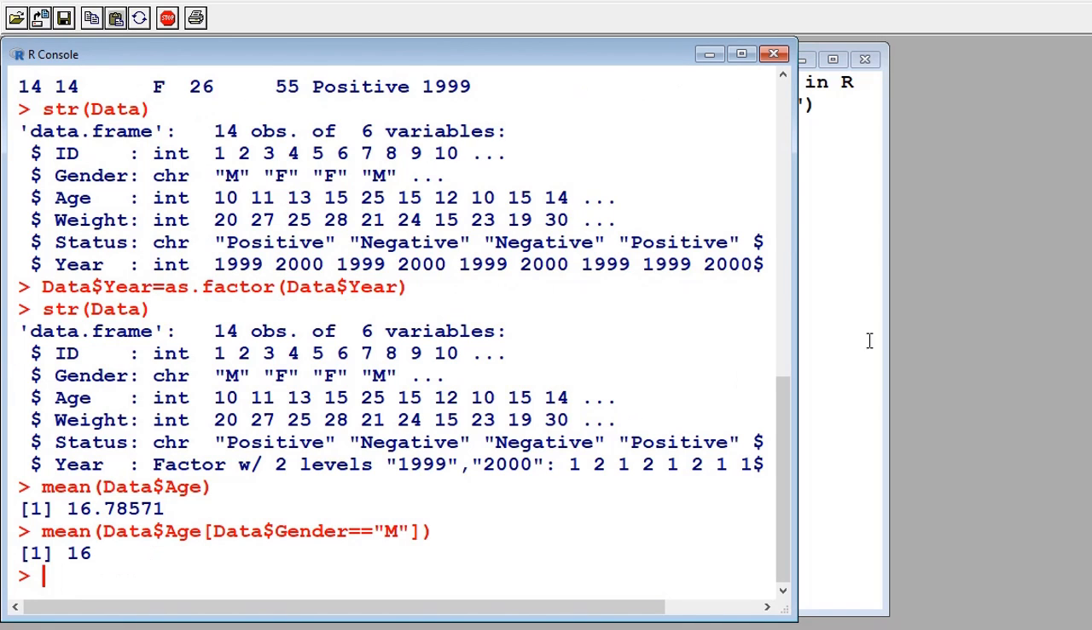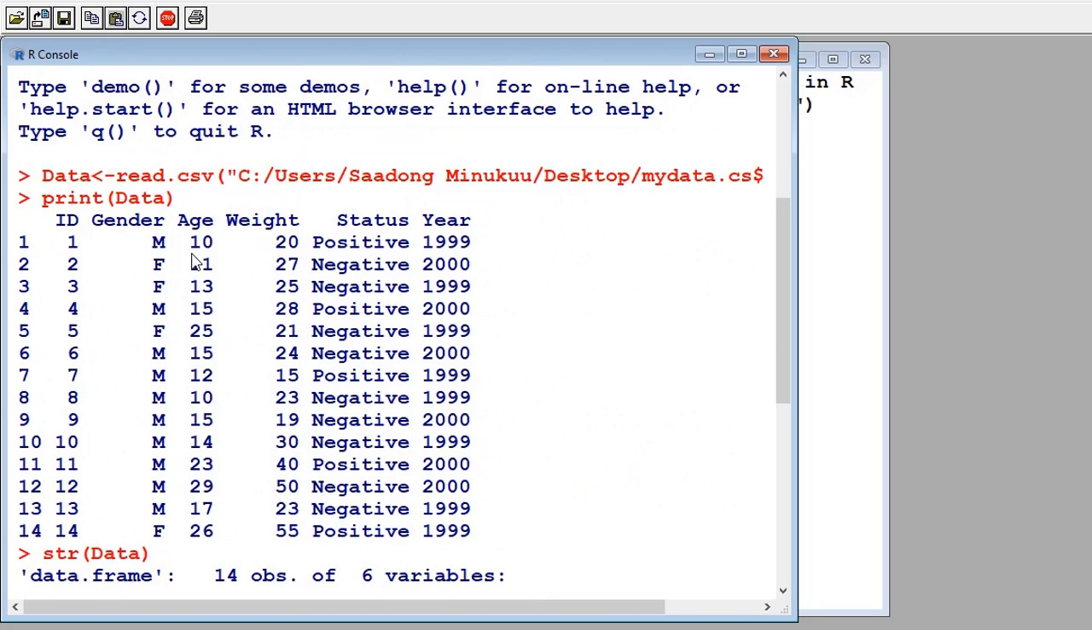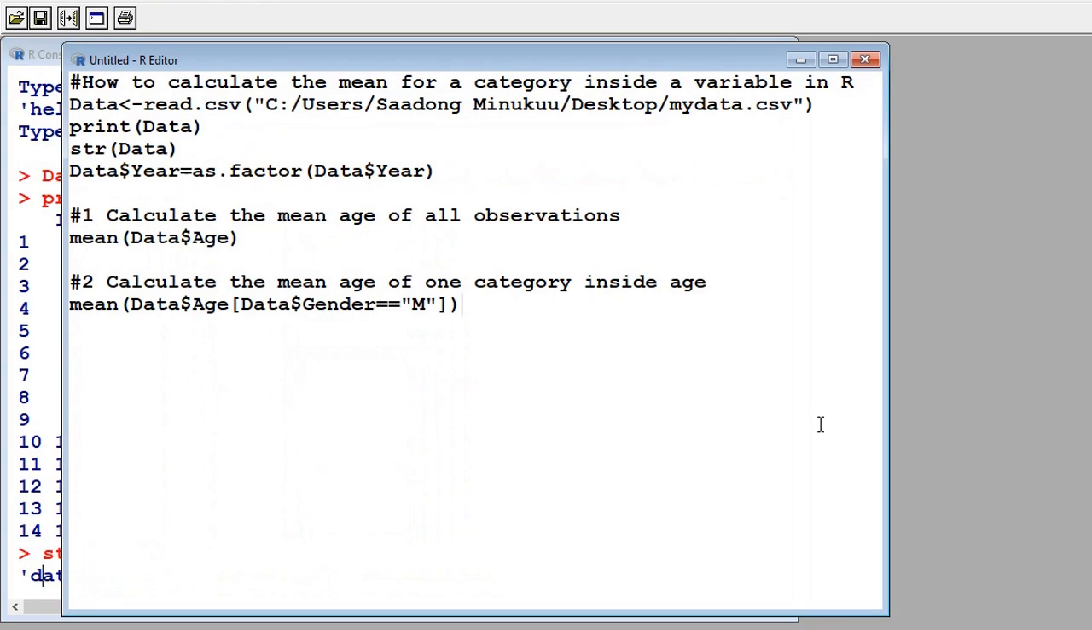And that is 16. The mean age of only men is 16. If you want, you can verify that yourself. The mean age of only men, which means if you take 10 plus 15 gives you 25, plus 15 gives you 40. I cannot calculate everything. Plus this gives you 42. Plus this gives you 52. It's a whole lot of work, but R has given us the value, and this is the importance.